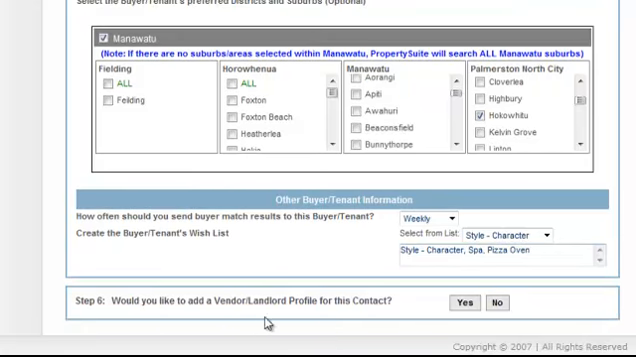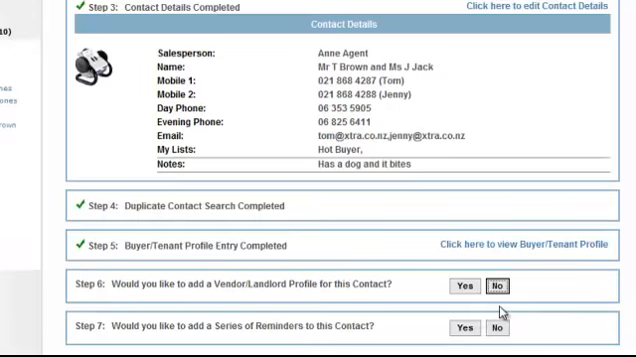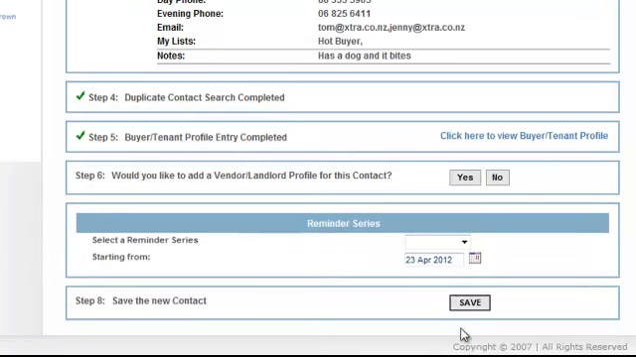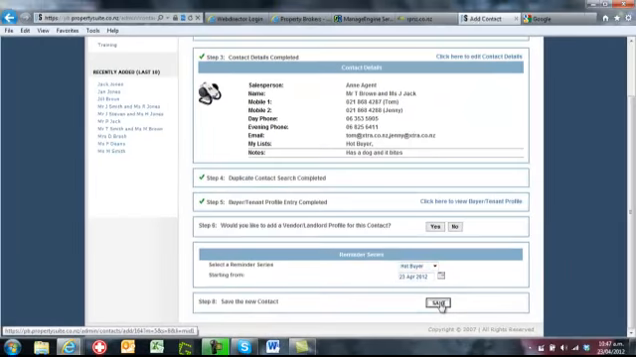Step 6, would you like to add a vendor profile for this contact? I'm going to select no. If you were to select yes here, then all you need to do is enter in the address that they've advised that they'd like to sell. Step 7, would you like to add a series of reminders to this contact? We're going to say yes, because we entered in a reminder earlier. Drop down here and select hot buyer. I'm going to leave this date as it is, because it's going to prompt me for the reminder on the dashboard straight away. Otherwise you can click the calendar here and select the date that you'd like to kick it off from. Click save.